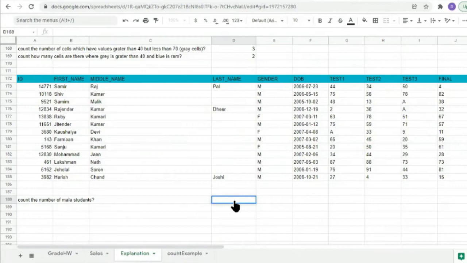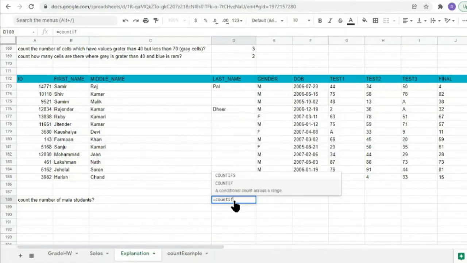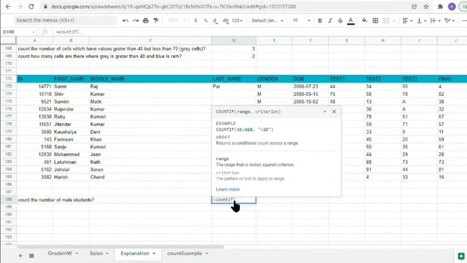Okay, let me write the answer here. And if you are right, then it means you have understood the thing. So here, what you have to do is count the number of male students. Since it is a conditional counting, we have to use Countif, and only one condition is enough for us, so we can use Countif function. However, we can use Countifs also, no problem. Countifs is a general form, Countif is a specific form, right? Countif allows you to apply only one condition, whereas Countifs allows you to apply multiple conditions. So wherever you can use Countif, you can use Countifs also, right?